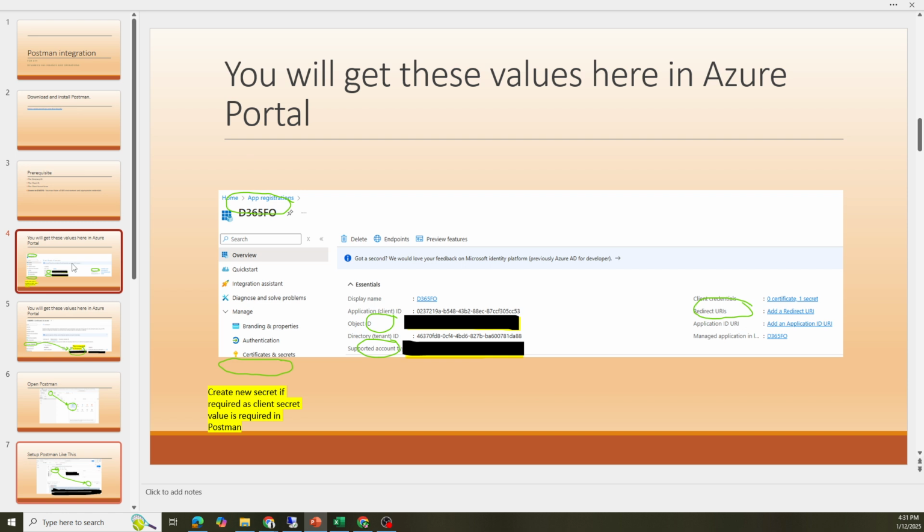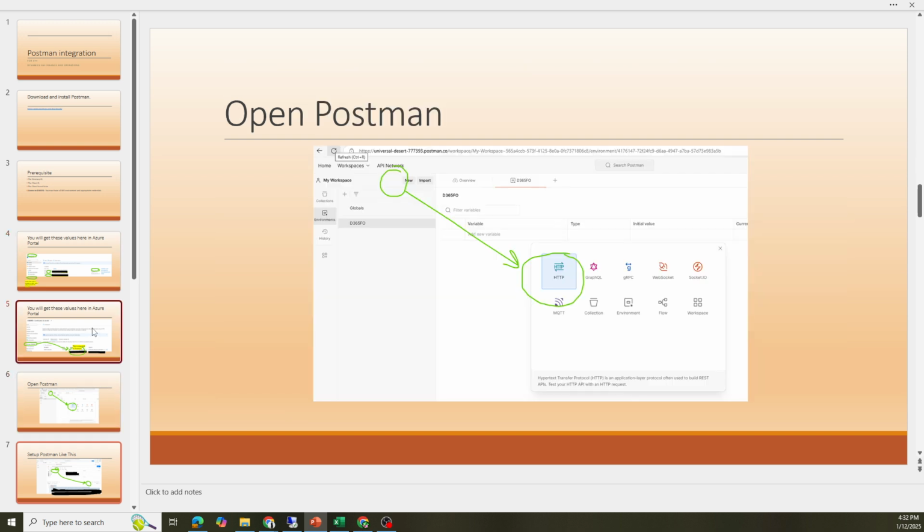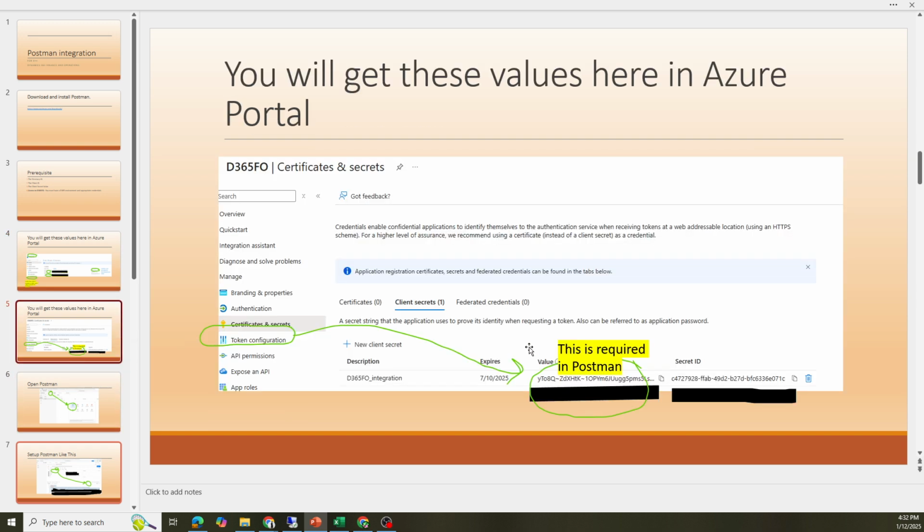Okay, so I have shown you the app registration and supported accounts. This is the client ID, which is required, and the redirect URLs. Create a new secret if required, as the client secret value is required in Postman. This is the value which is required for the secret.